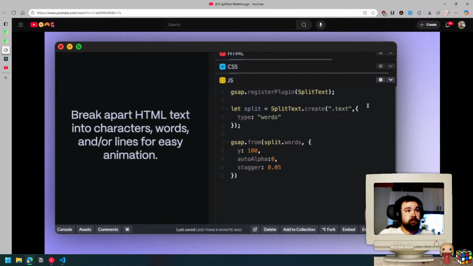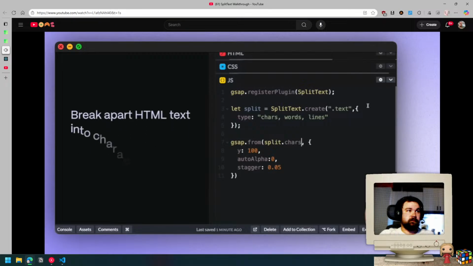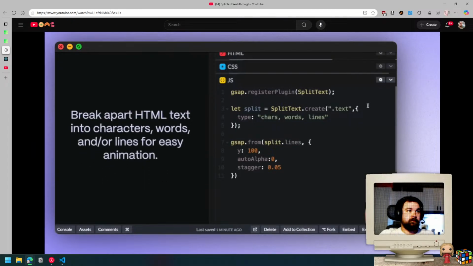Lovely. So we can access lines and characters in the same way by accessing the properties where the array of elements live. So the type property accepts a comma-separated string. So let's pass in the other values, and then we'll swap this a little bit out here so you can see the different animations. Great stuff. Another way of accessing all these little bits and bobs inside your split text is by giving them a class and then targeting that.